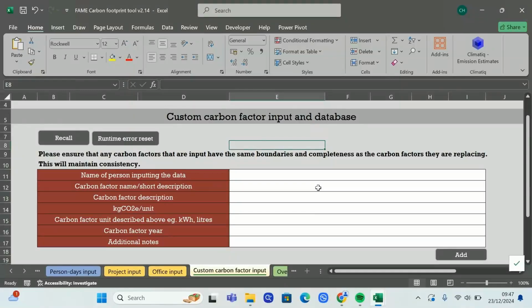One thing to note is that when inputting custom carbon factors, it's critical to ensure that they maintain the same boundaries and completeness as the carbon factor they are replacing. So if you are replacing an XIO-based factor, then you need to make sure that the carbon factor that you're replacing it with has the same boundaries, includes the same things to maintain that consistency throughout the carbon footprint calculations.